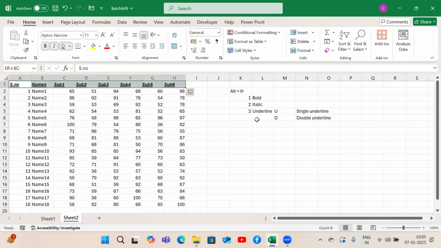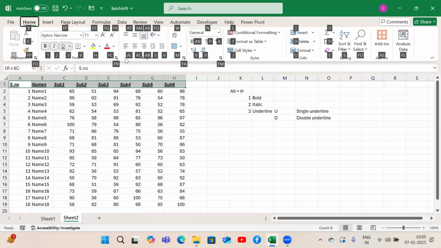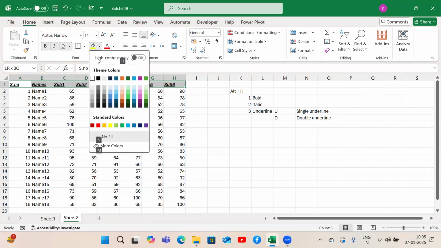Next one. I want to apply background color. Background color: Alt H, then H. It will give you the drop down. With the help of arrow keys, you can select any color from this. Enter.